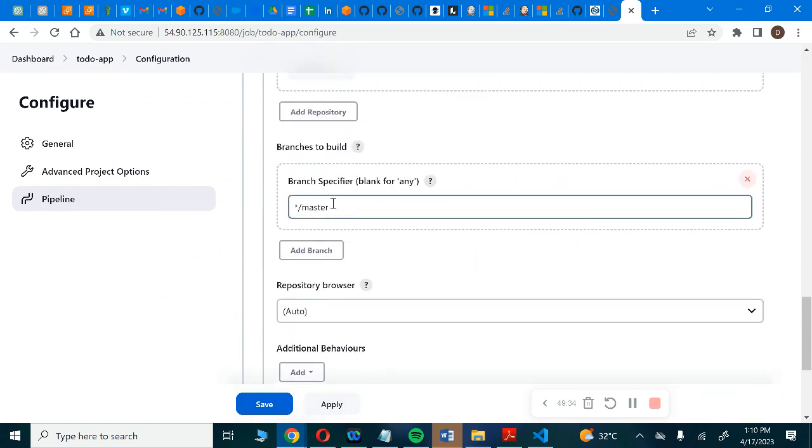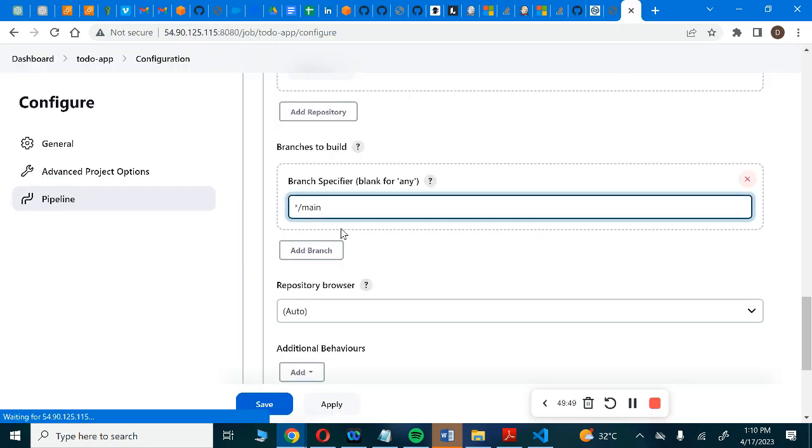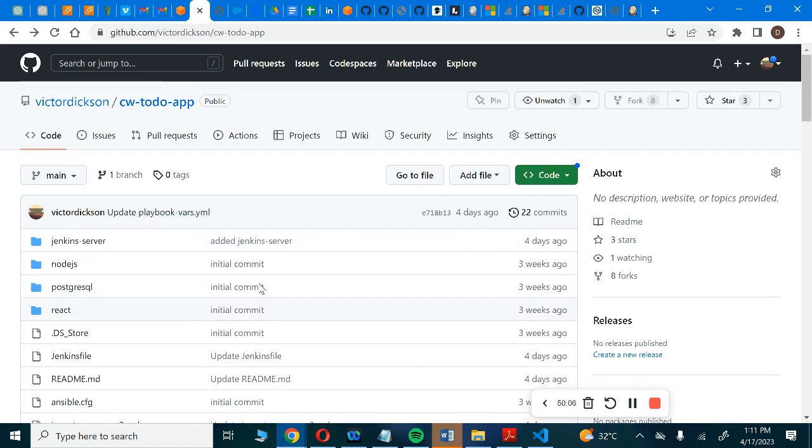So you specify the branch, okay? Here you can specify main, right? You can see that the branch we are targeting is the main branch, right? The script path is the Jenkinsfile, right? This is what it will be looking out for in our GitHub repository.